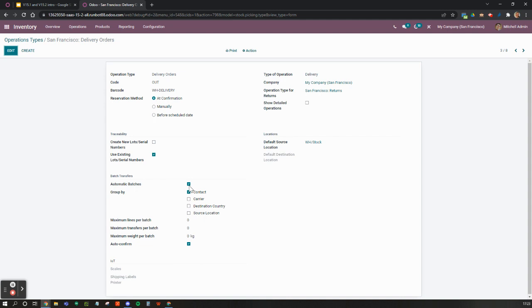So when any delivery order is created, Odoo will check it, and depending on your settings here, it will group your newly created delivery orders into batch transfers, so batch pickings basically. You can say that you want to group at your outbound area, or you want to group your transfers per contact, because you want to send everything to one customer at once.